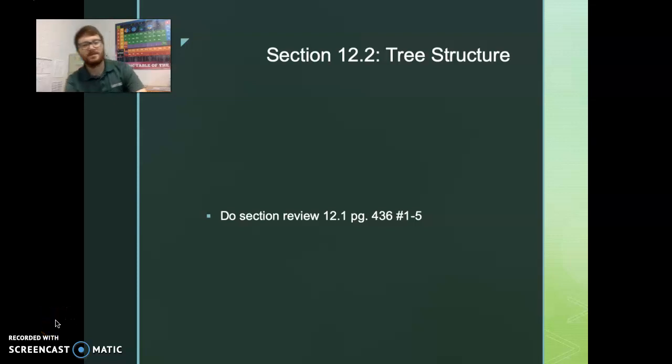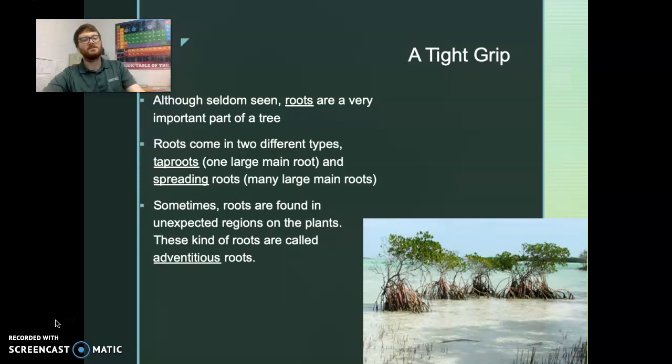We are back with section 12.2 on tree structure. Hopefully you got the section review questions done of the previous section, and hopefully you're ready to talk about some tree structure today. Let's talk about roots. Very important part of the tree.